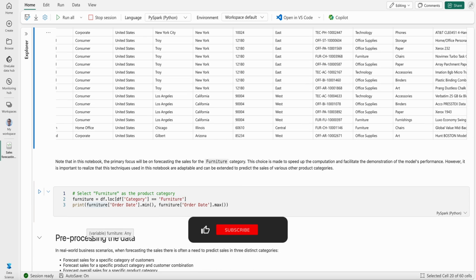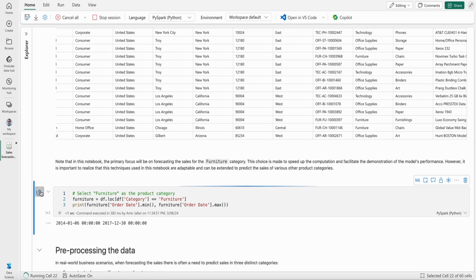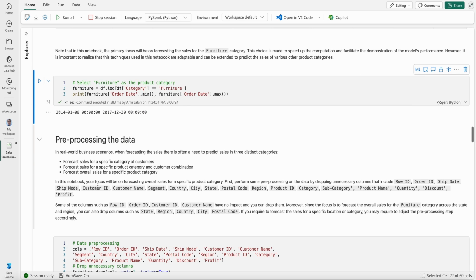But again, for ease of presentation and to speed up the computation, we have selected the furniture category. So I'm going to select the furniture category here, done. And now let's again get into some pre-processing of the data.